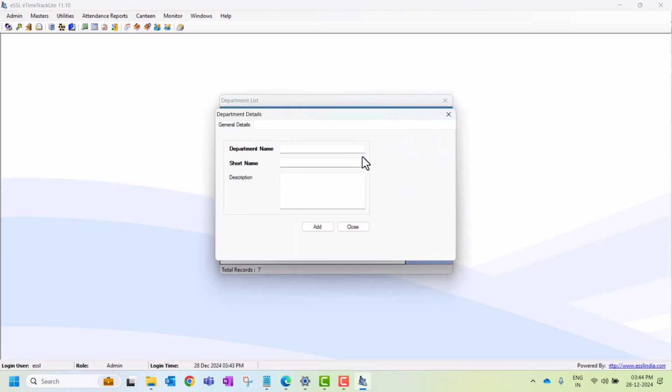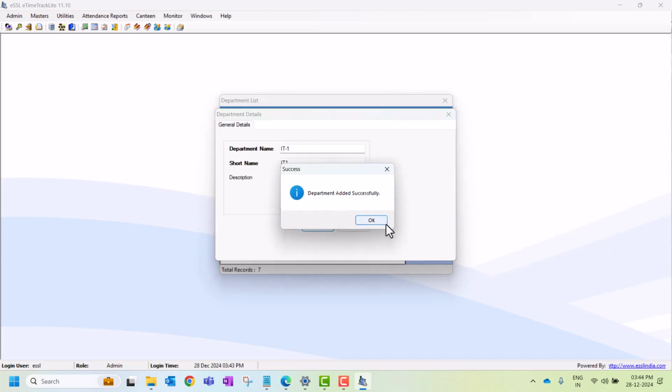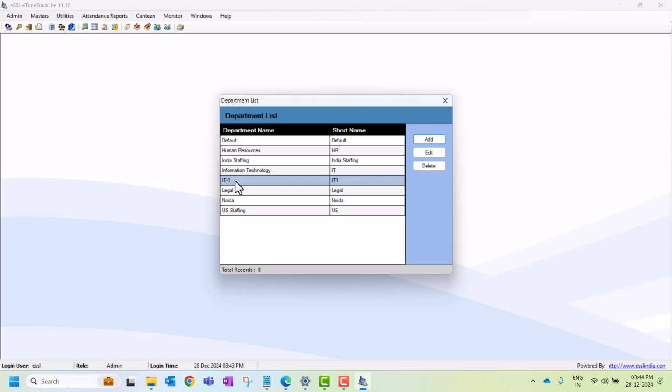So let's go. Department name, like any department, IT1. Description: information technology, you can edit as per your requirement. Okay, let's add. Okay, so we have added the department in eSSL software.